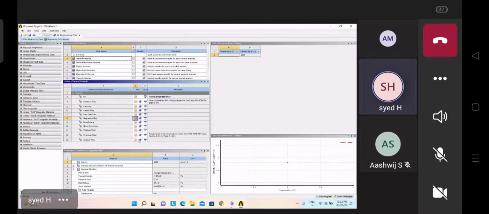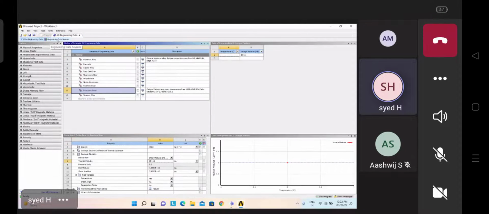So what we have to do is go for the option and once again click on Engineering Data. Now see here, previously it was showing only structural steel, but right now it is showing so many materials. Which material you want, you can choose here. Initially structural steel is there, and for that one we have changed the density. So see here, remember one thing.